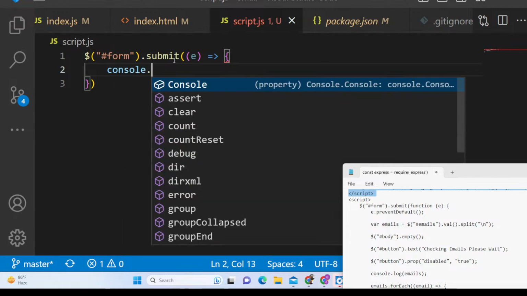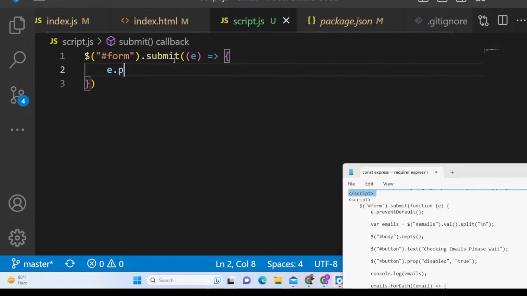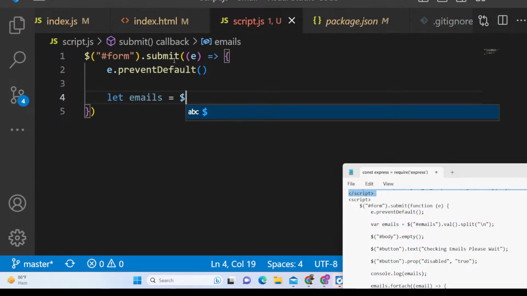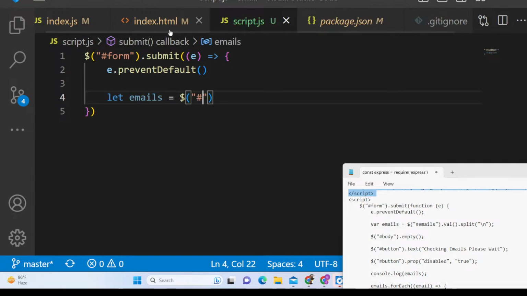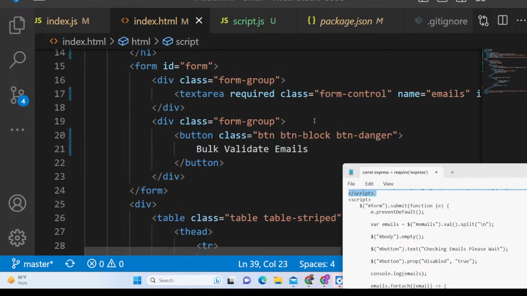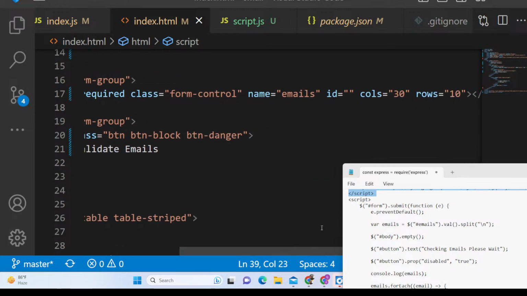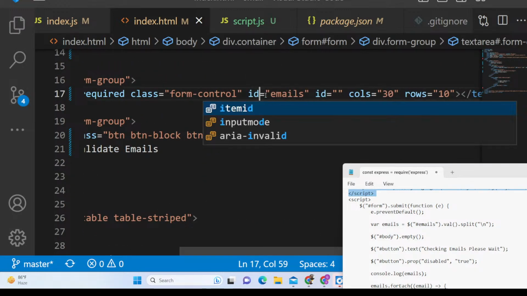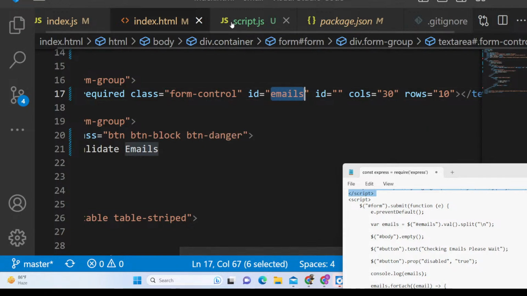E is also there, which is, we can say, e.preventDefault. This will prevent the auto submission of the form. So after this, guys, we can get all the email addresses that the user has typed. So you just need to give this an ID. Just change it to ID. So just give it an ID of emails.